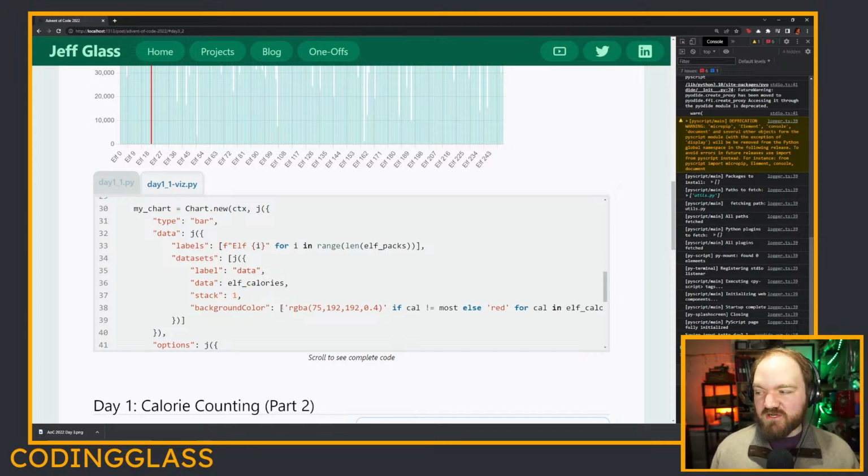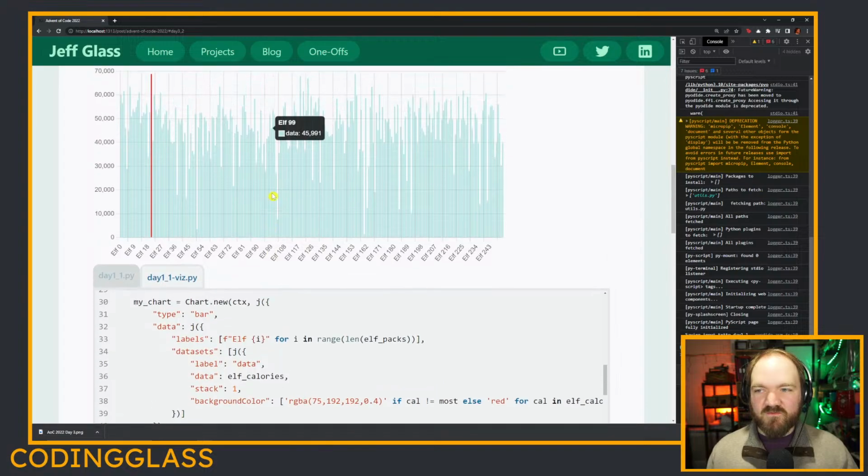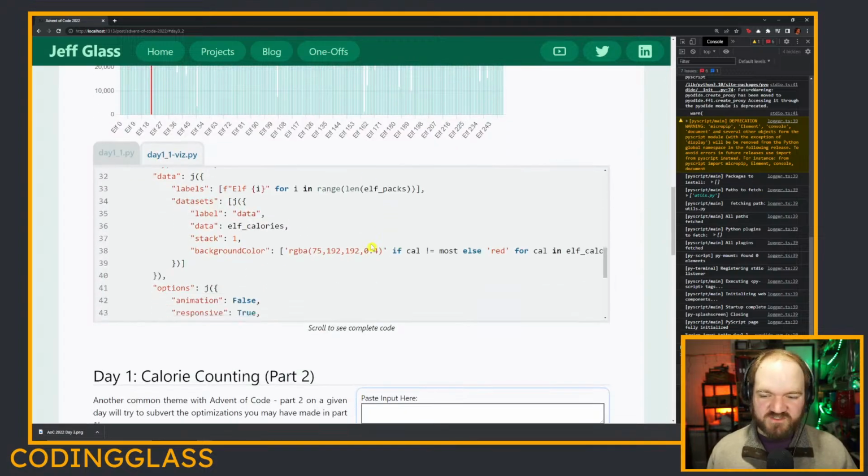And then I'm handling the background color adjustments here. This background color parameter takes either a single value if you want a monocolor chart, or if you want a different color per bar, you can feed it a list with the same length as your data set. So I use this list expression here to say the color should be this light green value, semi-transparent, if the calories we're looking at is not equal to the most calories we have. But if it is equal to that, we'll have it be red. We'll just iterate over elf calories, and when we have our most calories value, we'll color it red. So it's nothing complicated there.